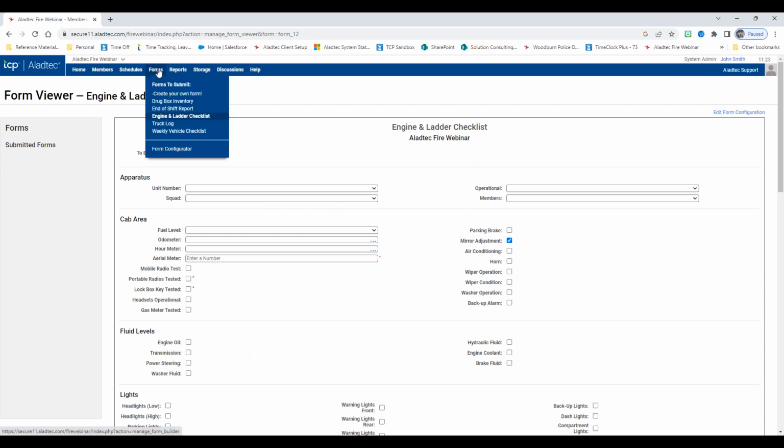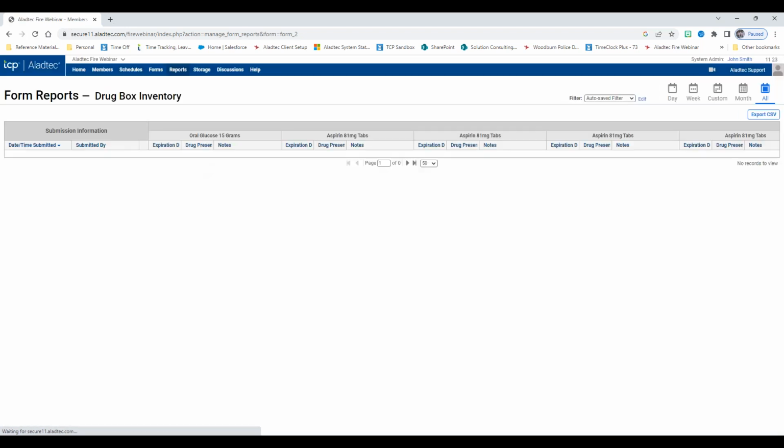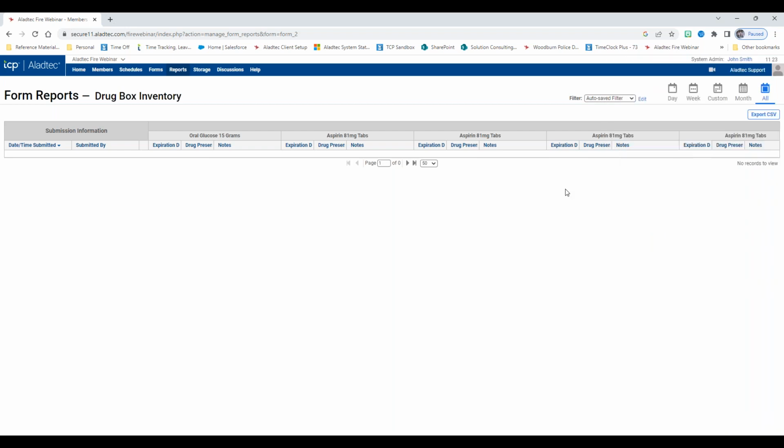So the nice thing about this, though, is now you have a form, and all your submitted forms are going to build up. So when you need to run a report on your drug inventory box, you can run a report on all of the forms that have been submitted, right? And I just select that. I can pick and choose the fields from the form that I want to include or not include, right? And then I can run these reports, okay?